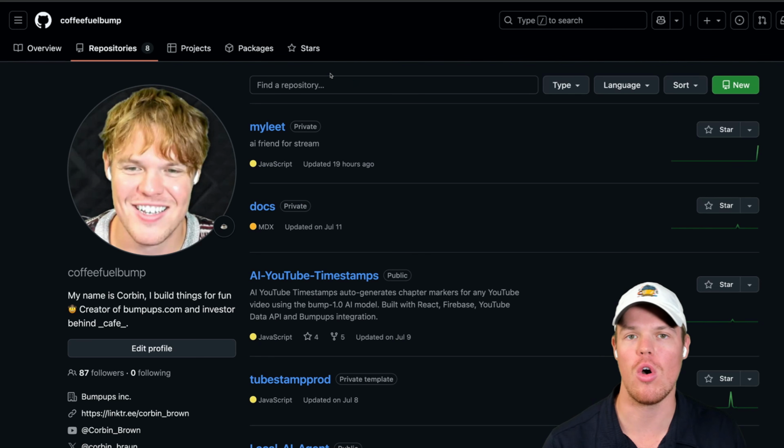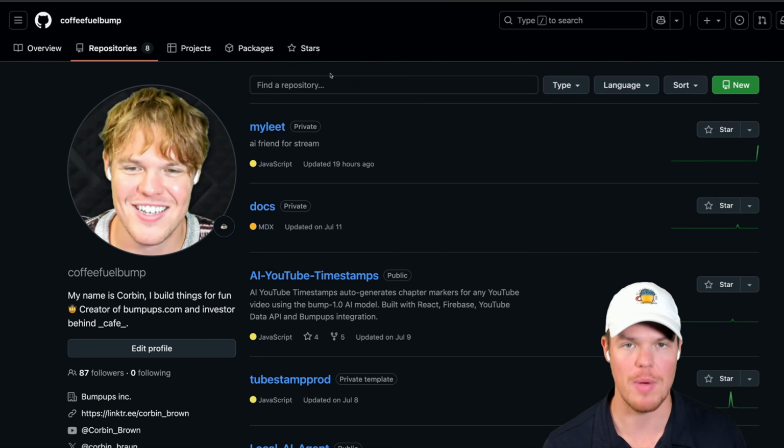In the short term, all you need to care about is the Corbin repository. That's your folder on your desktop. How do we connect that?